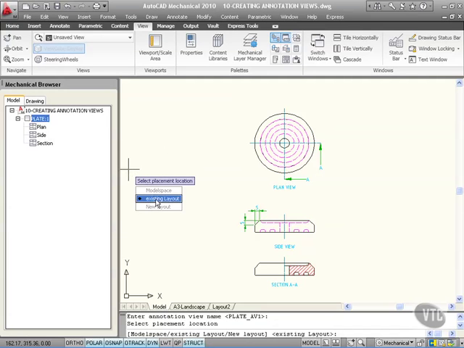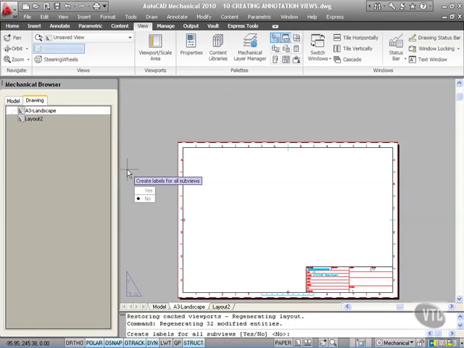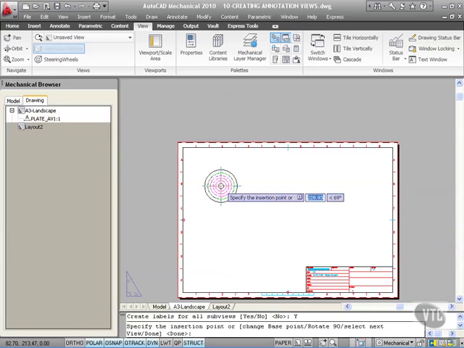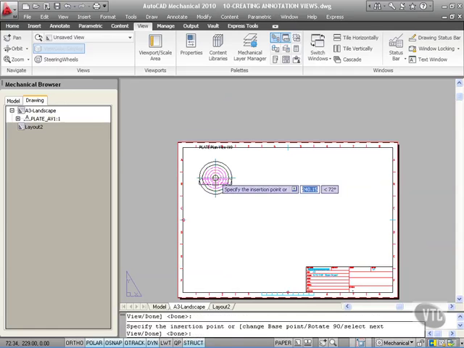place that in the existing layout. So I click there, and A3 Landscape is the layout I want it to go into, so I press enter. Scale 1:1, that's fine, press enter. Takes me straight into the A3 Landscape tab. Create labels for all subviews, yes please. Base point, I'll drop my first one there, and there's my plan view. So let's get that just there, like so. Rotation angle 0, press enter to confirm.